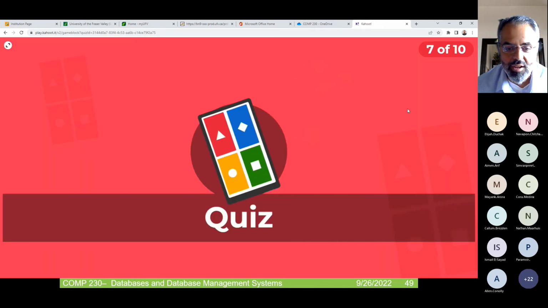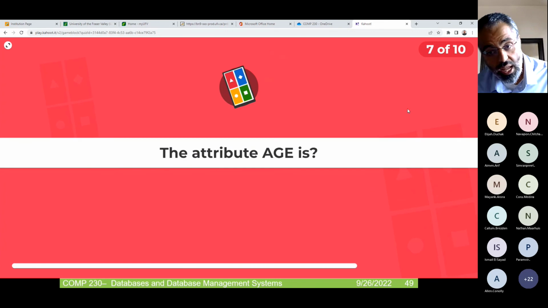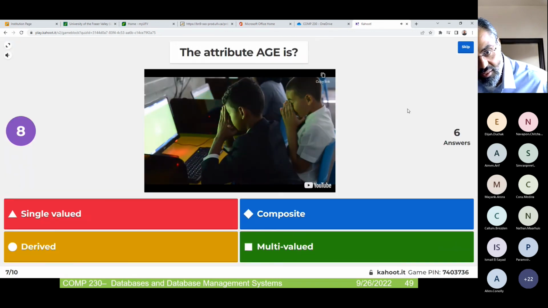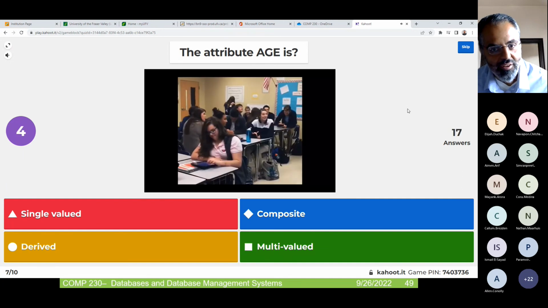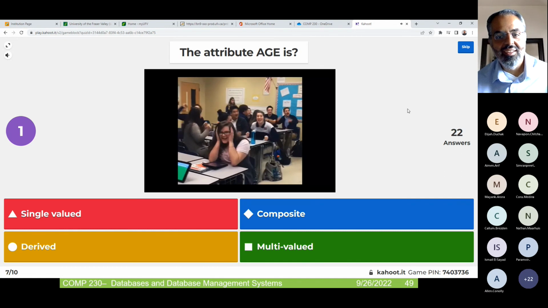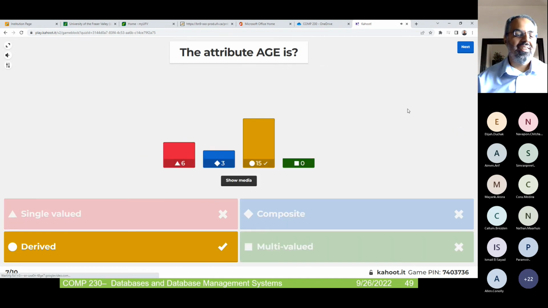So let's go now. Question 7: the attribute age is single value, derived, composite, or multi-value? Go ahead, do it. Age is derived. We just mentioned this. You see, people who pay attention in class can do it. When we talk about age and date of birth, we said age is a derived attribute from date of birth.